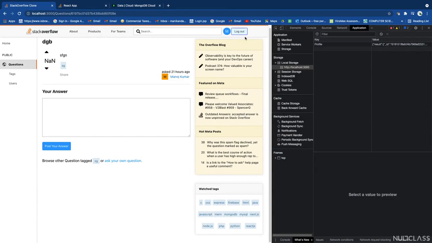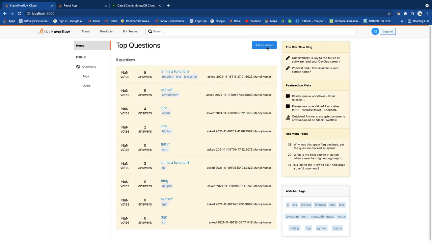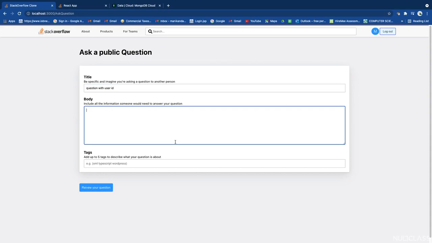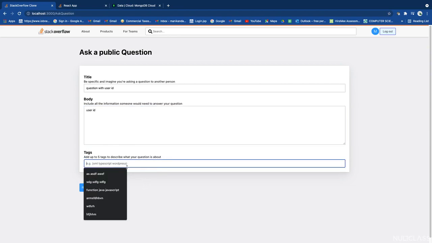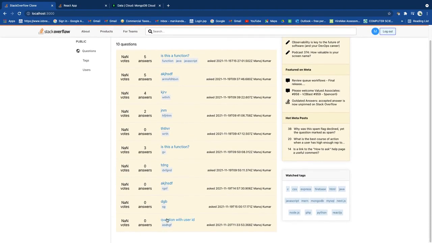We will close this console log, go to the home page, and ask a new question. In here I'm just going to say "question with user id". In here also I'm just going to say user id. In the tags also we're just going to say some random thing, and I'm going to post my question. You can see here is the new question.